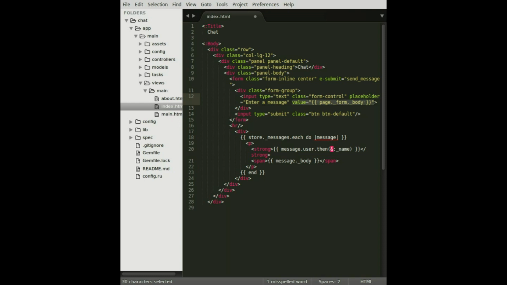And it's binding to a yet-to-be-defined model. When we change the input's value, it's going to change our model and vice versa. You'll notice that I'm using a variable called page. So what is this page variable doing exactly, and where did it come from?